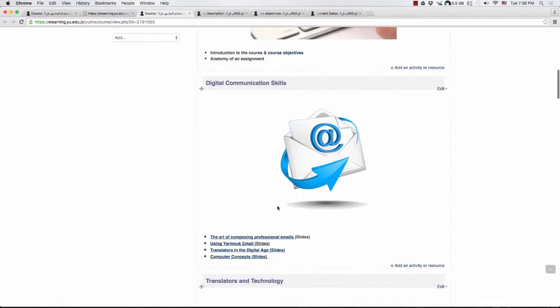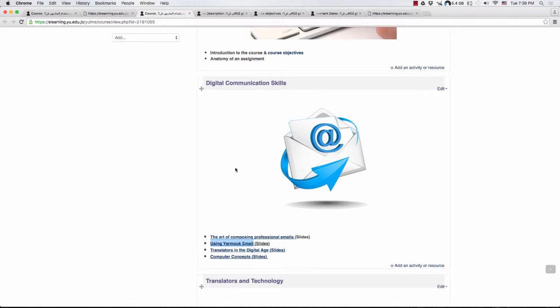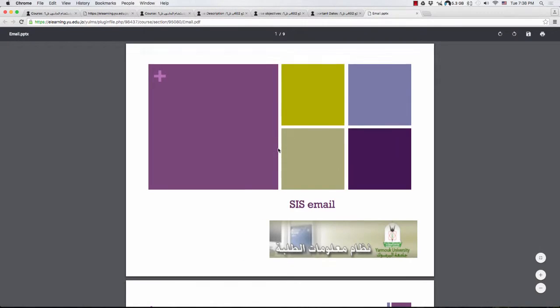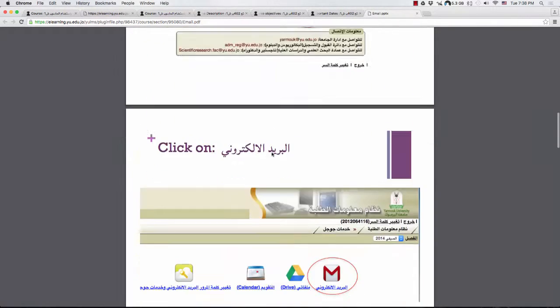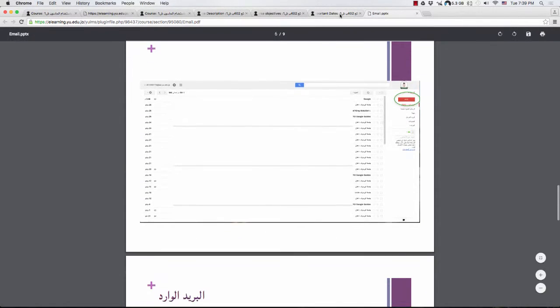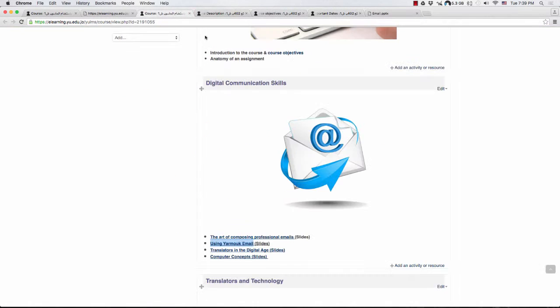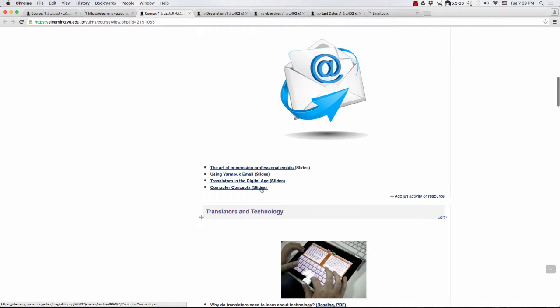The second week, we're going to discuss the art of composing professional emails. As you can see, here are some slides to read, which will explain to you this section. The second section is going to be on using Yarmouk email, the one that you have in your SIS system. You can just browse the slides and you'll be able to learn how to send an email, which is something that we're going to do step by step soon. We're going also to cover these things.